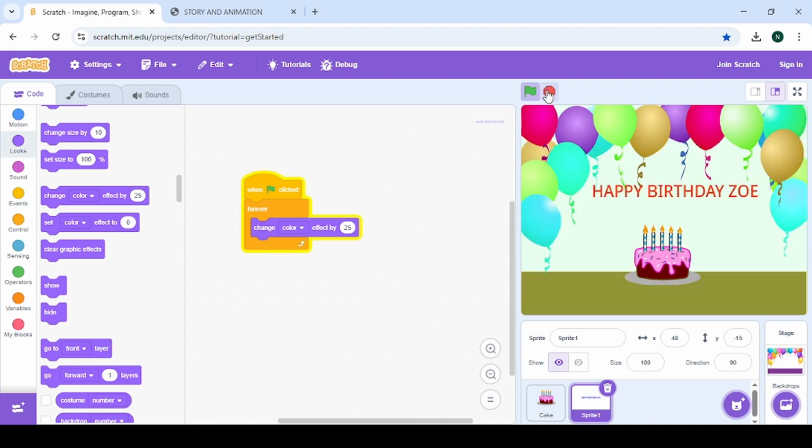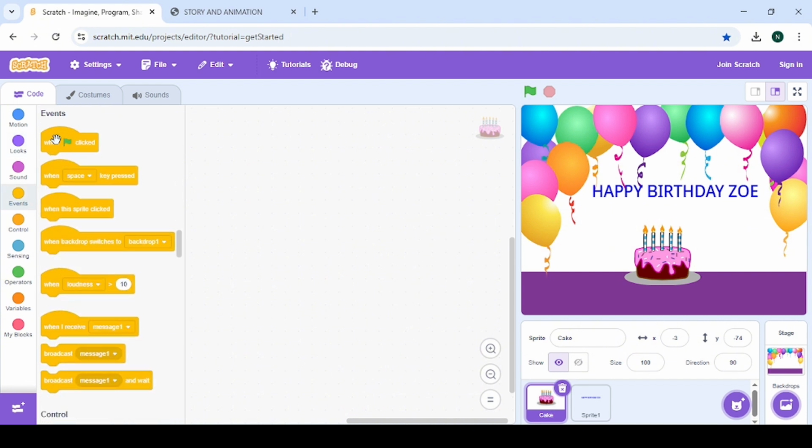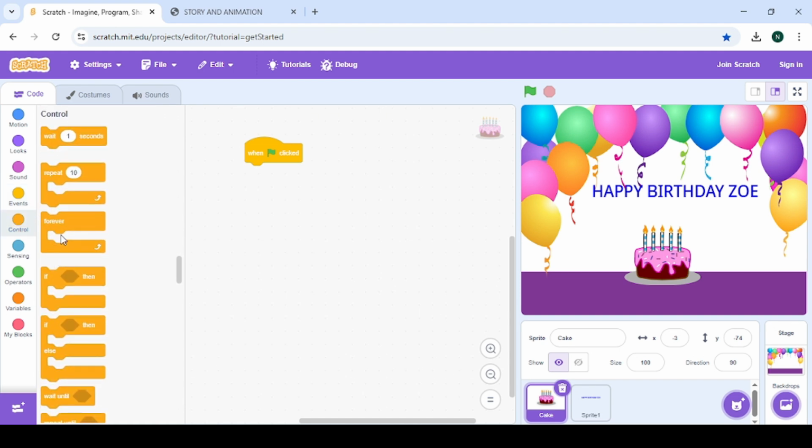That's beautiful. So the next thing we're going to add to this, of course, is to code for our cake. We have to code for our cake, right? So let's do that. So for our cake, you go to your events and get when green flag is clicked. You drag it and you drop it right here. And the next block we'll be using is our forever loop. Get me your forever loop. Drag and drop it right here.